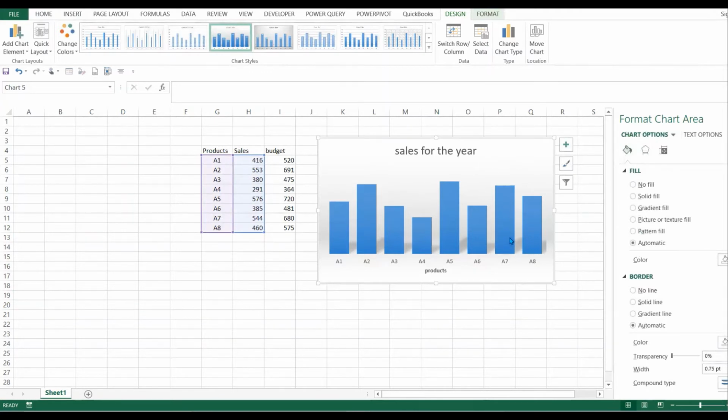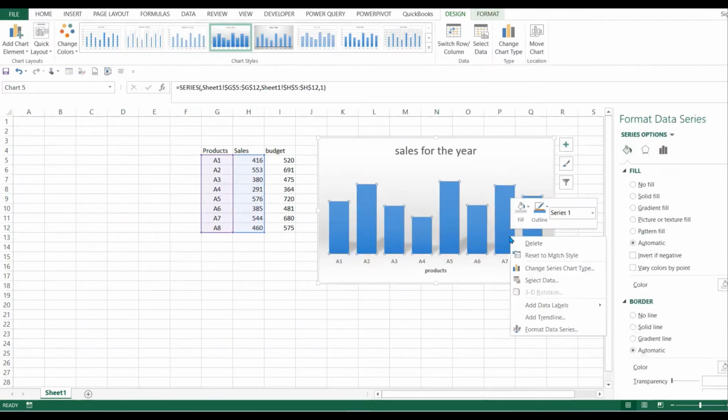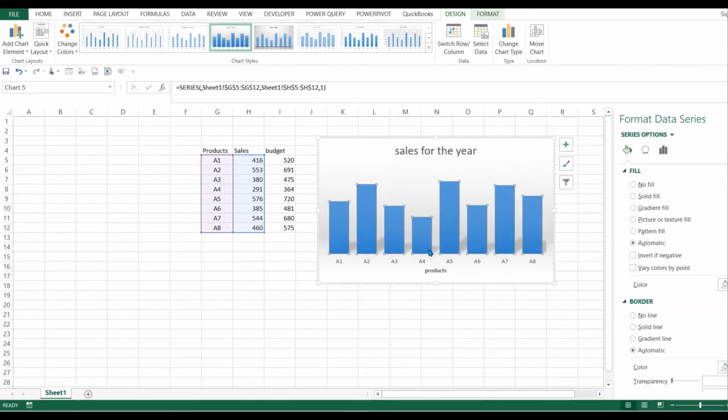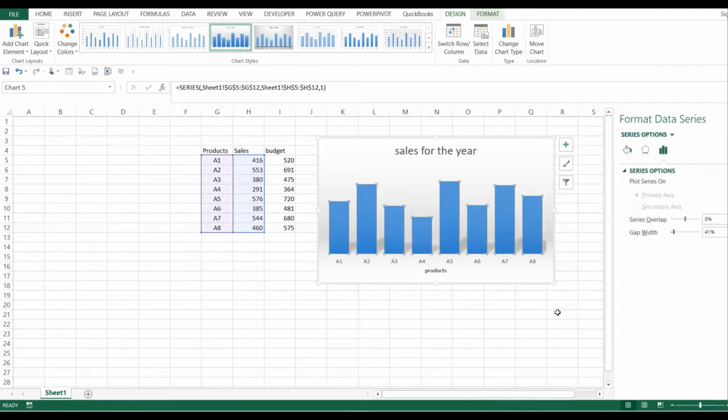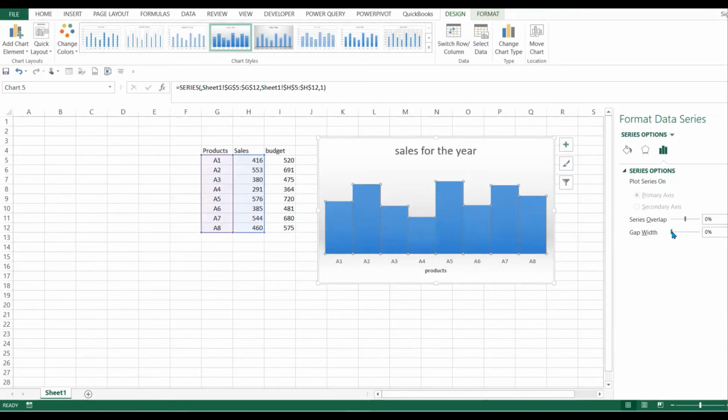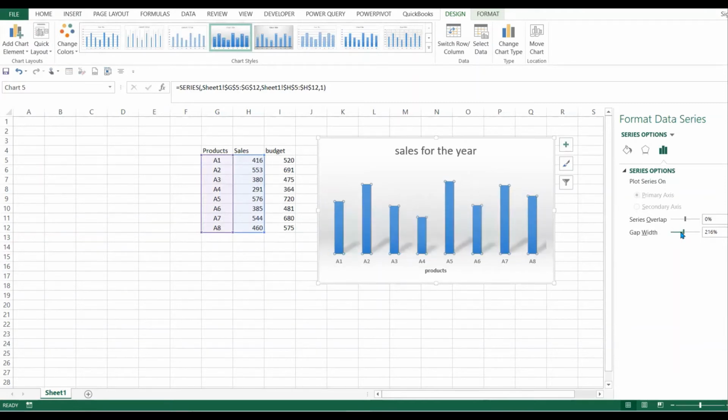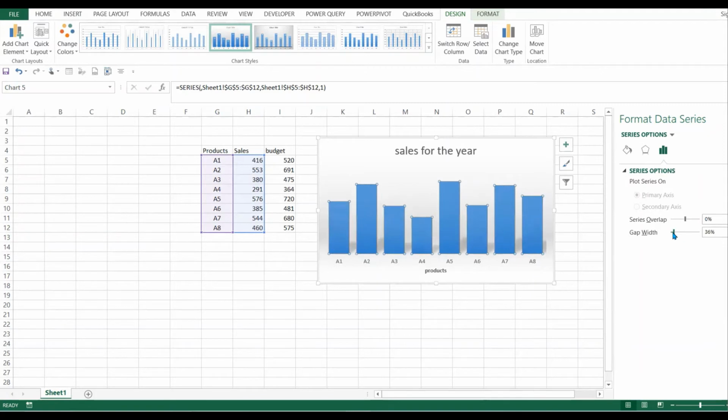Now the other option is, assuming I want to reduce the spaces within the chart here, I can right click, format data series. When I go there, I can see width, and then I can reduce the width, increase the width, remove it like so. So you can play around with that.